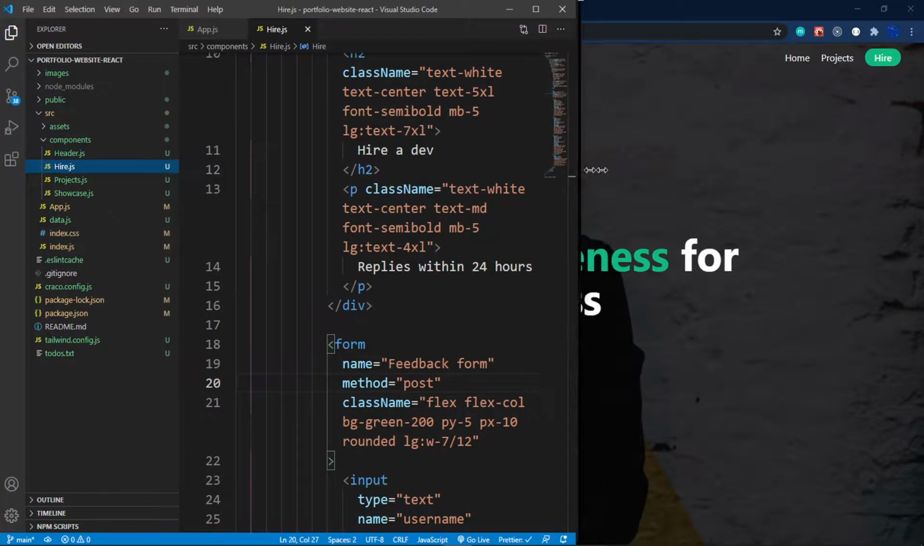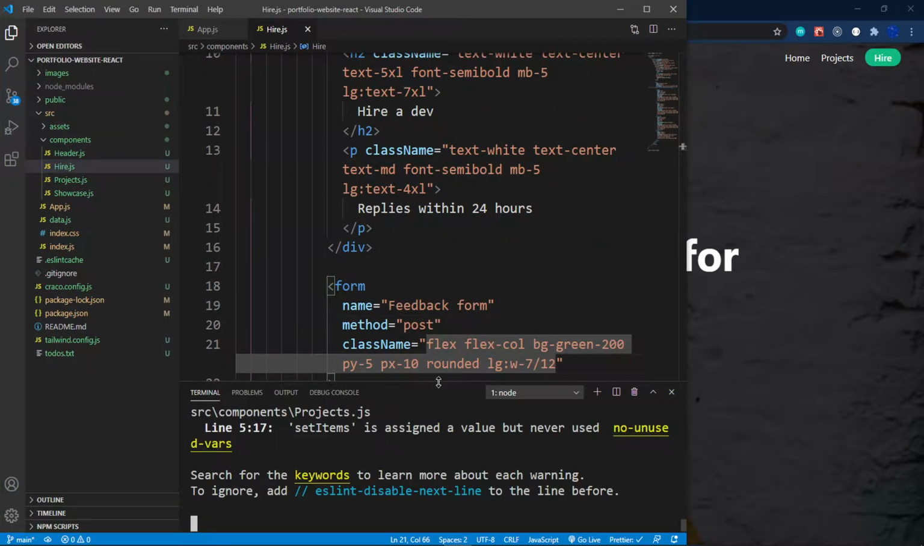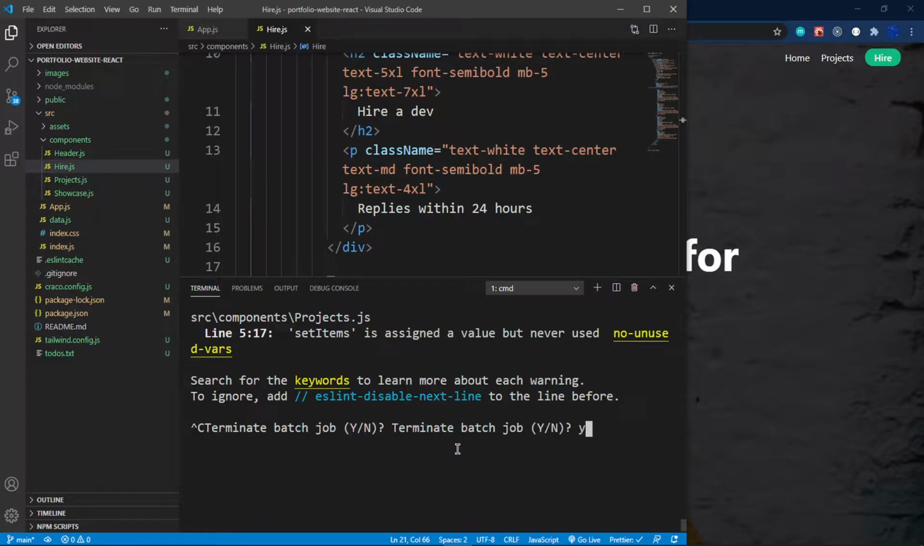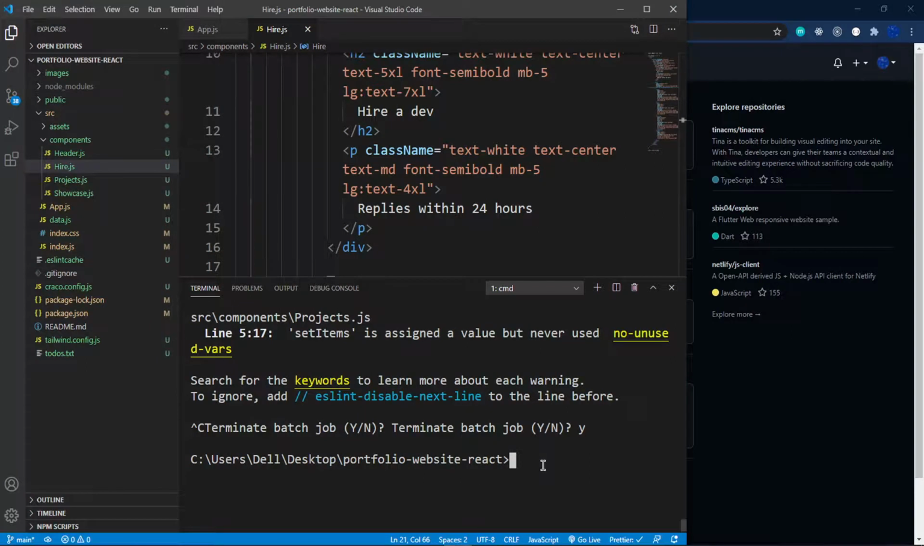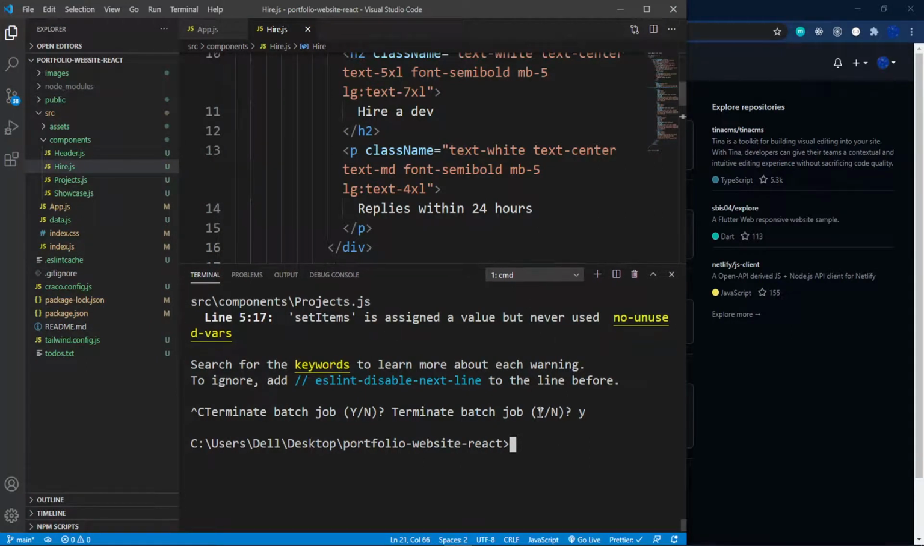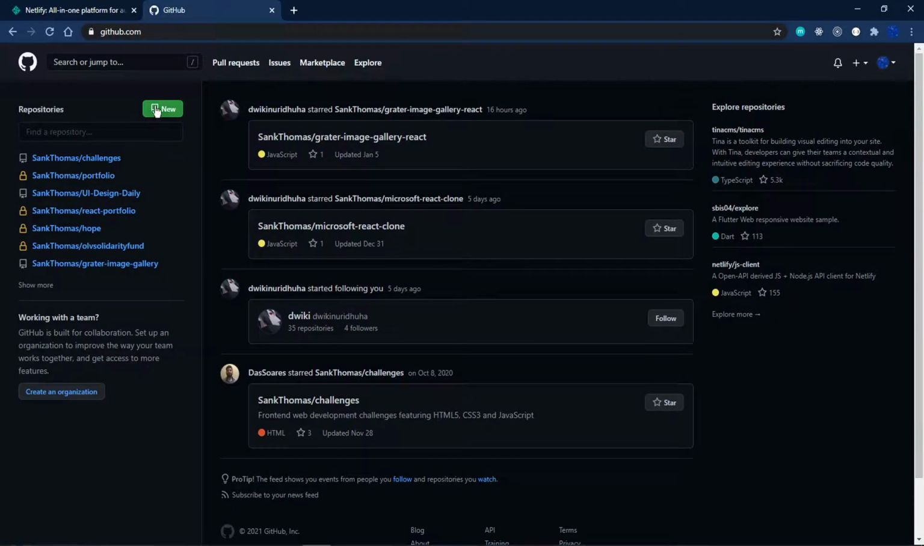And remember that when you do npx create-react-app, it automatically initializes a git repository for you. So I can close this server, like that. It automatically initializes a git repository for you. So if you say git init, it will tell you reinitialized. So there's no need to do git init really. So the first thing that you need to do is create a new repository.